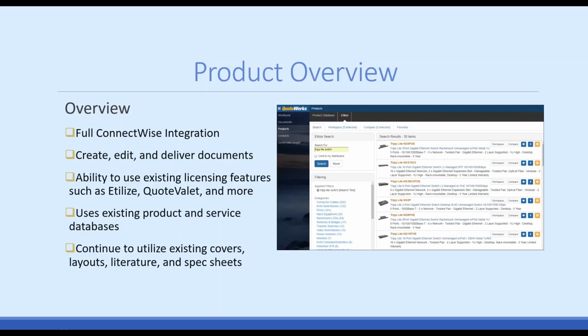If you have set up your own product databases in QuoteWerks, you can also do a search and pull those in, and we'll demonstrate all those features today. We're also going to utilize your existing cover pages, layouts, literature, and spec sheets, so you won't have to recreate any of your existing documents.